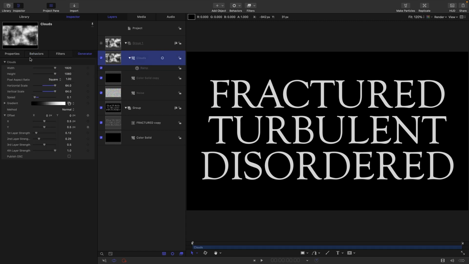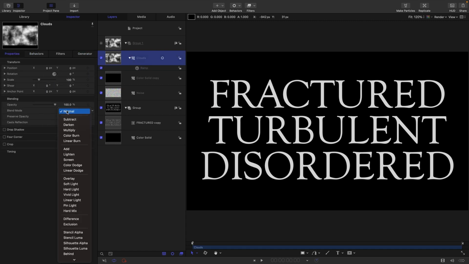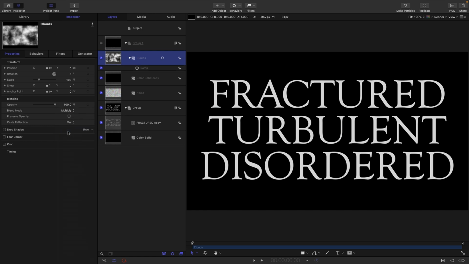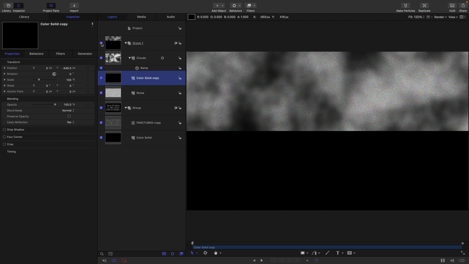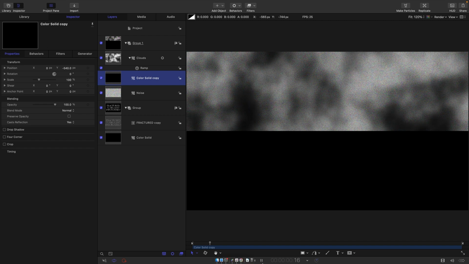So I'm also going to just come to the clouds and set their blend mode to multiply. And I'm going to take my color solid and come to its Y position and set that to negative 540. Actually, let's just have a look at what we're doing here. So you can see we've now got some noise and some clouds. And if we play it, it looks like that.